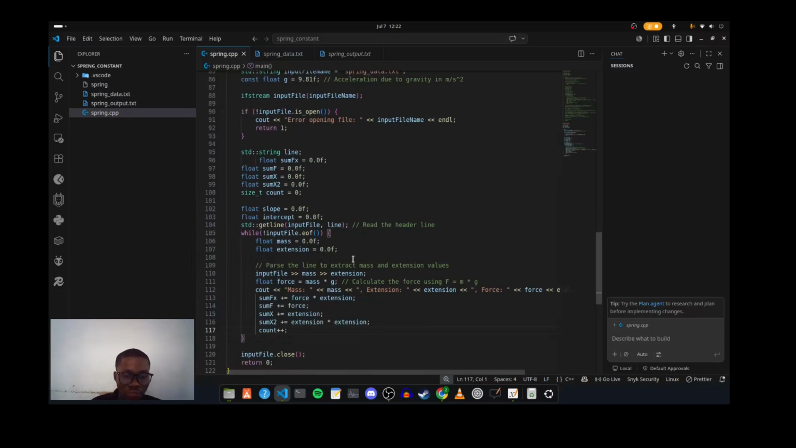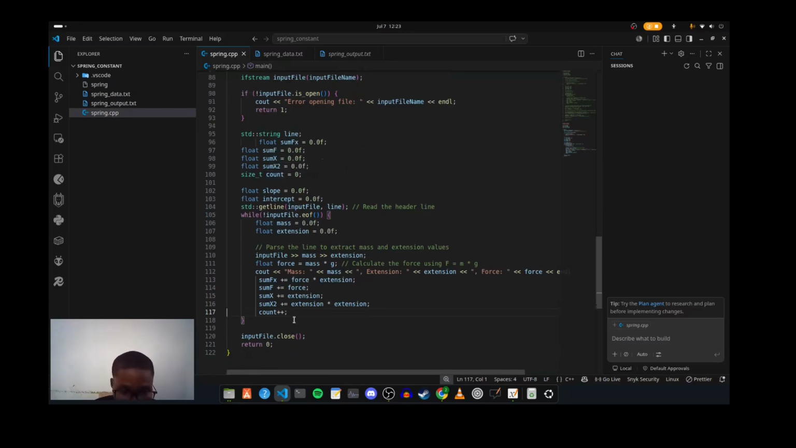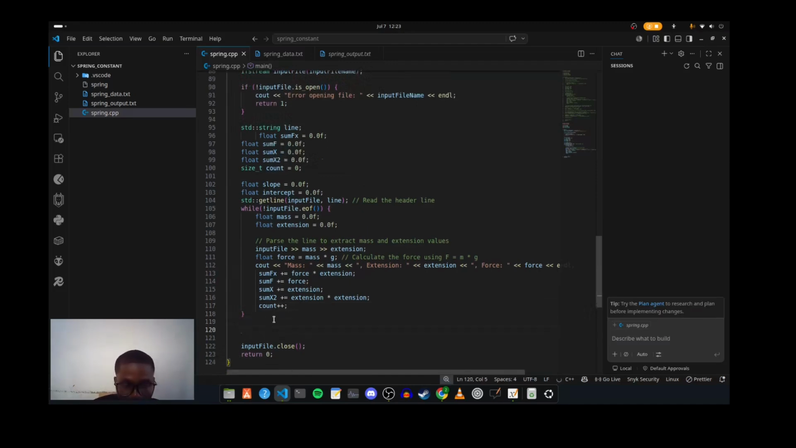Perfect. So now anytime the while loop runs, I need to keep track of or update the fx, right? And then fx is simply force times extension. So anytime it runs, it calculates the product of the force and the extension, and it just adds them to the previous sum. So at the end of the day, I'll get all the variables that I will need, and every iteration updates the count. This count is keeping track of the data points that we would have, assuming we are supposed to plot them on a graph. Okay. Now let's do a check here, right?